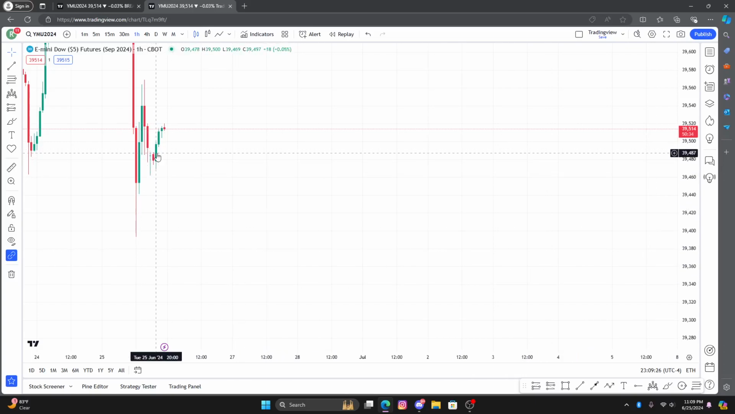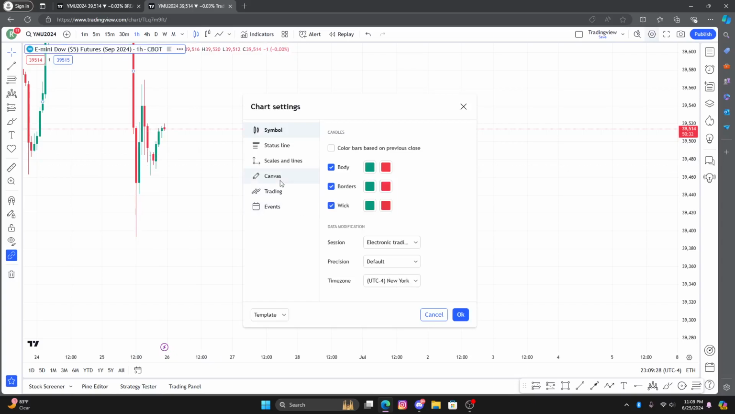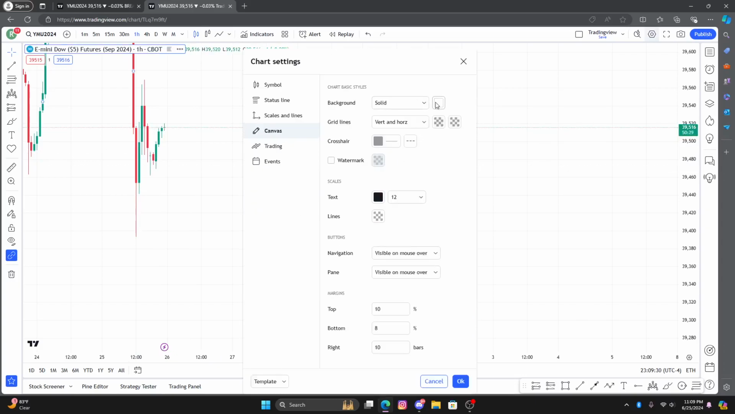So the way that you could take it off is you double click any candle. You go where it says canvas. So right here, grid lines, you want none.